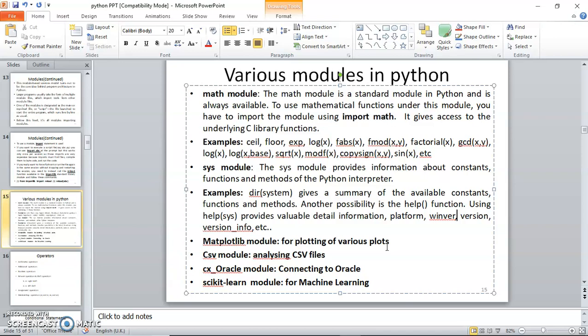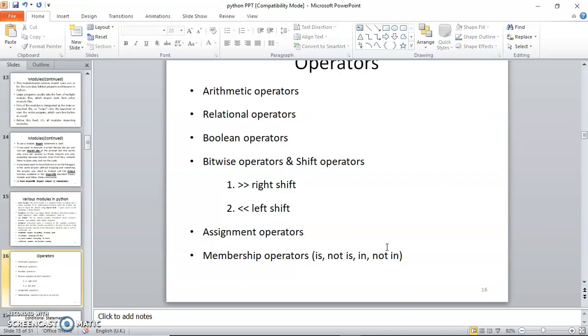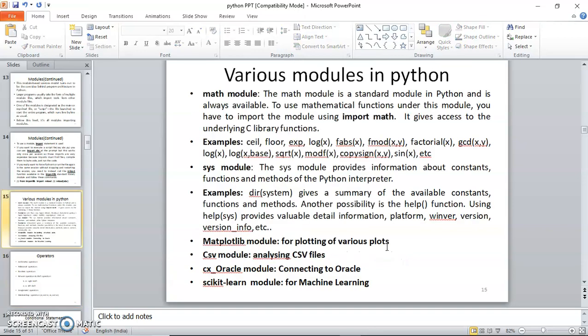So that is all in today's lecture. In my next lecture, I'll be discussing the concept of operators with you. A very interesting and important concept. If you need to write good programs, you must be very well aware of the concept of operators.